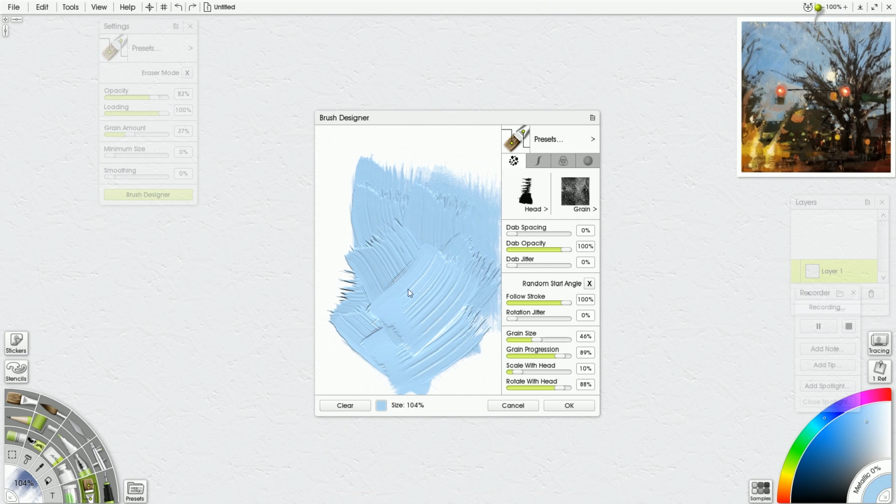You could make an Artrage file that's a black square, and then paint your own bristle texture with white, using a white mark making tool, whether it's oil brush or whatever. And then you can use that as your own custom brush head that you import in the brush designer. Do the same thing with grains, whatever you want to do.